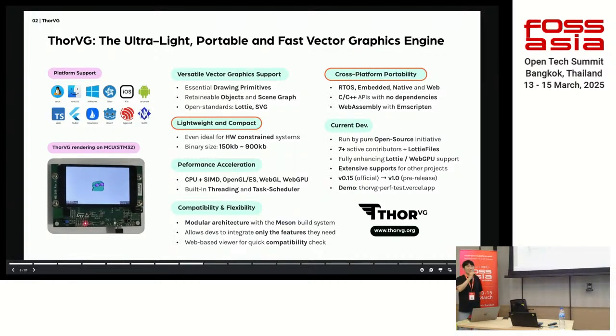Still, it's extremely compact. And based on these characteristics, ThorVG is actually web-friendly through the WebAssembly mechanism. So if you're a front-end developer and you're looking for a custom graphics engine for your project, then probably ThorVG could be one of the options you can consider.